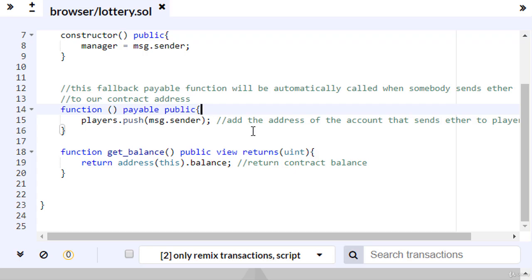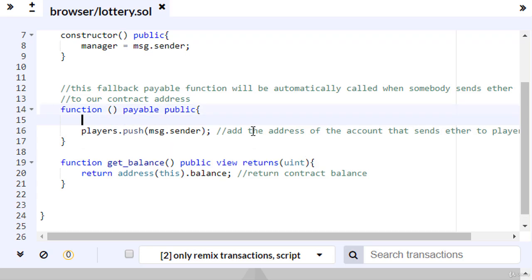We want to validate the wei amount the user sent to our contract. That amount should be greater than a specific value. Inside our payable function that is automatically called, using an if, we test the value the user sends. If msg.value, this is a global variable that holds the value sent with this transaction. In this case, the value the user sent to our contract.